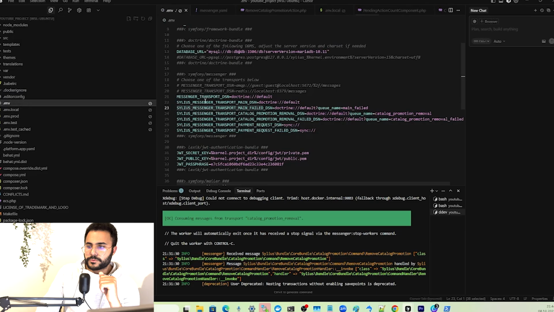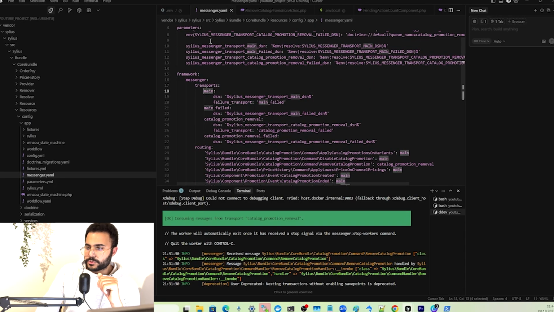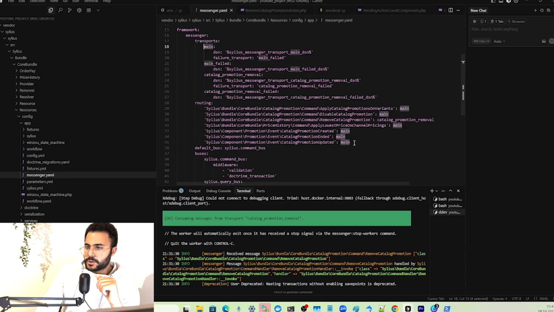If we go to our environment file, this gets shipped with Sylius upon installation. As you can see, we are defining multiple transports and defining them as doctrine transports. Let's say we want to use our main transport, which is this one here, with RabbitMQ. As you can see, all these commands and events go through this main transport.